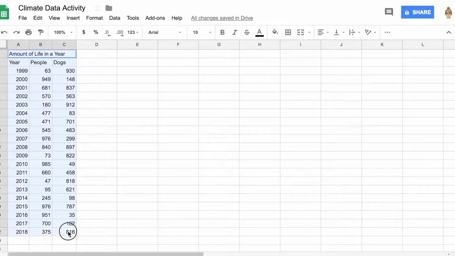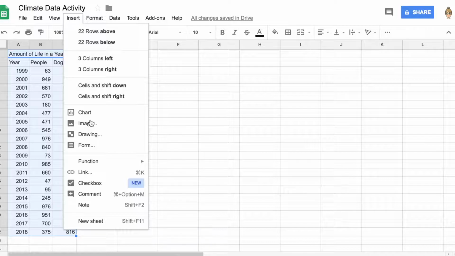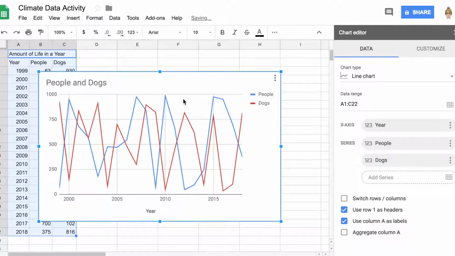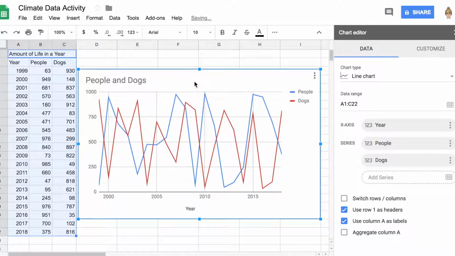Highlight your data, including all the labels, and then either click Insert Chart, or you can click on these three little dots here and click on the chart graphic there. So Insert Chart. And we'll see that we get a graph here that has a title that we probably don't want, and it has our data labeled on it.